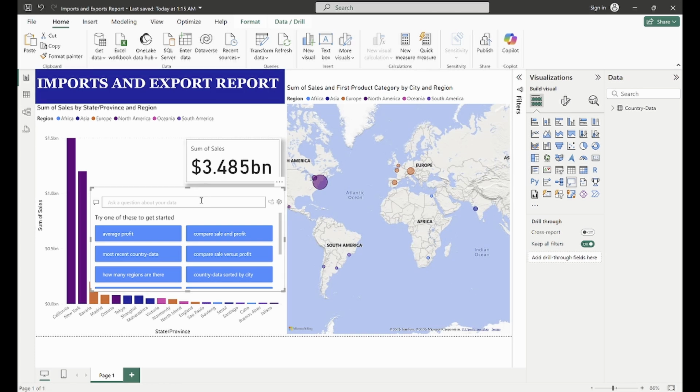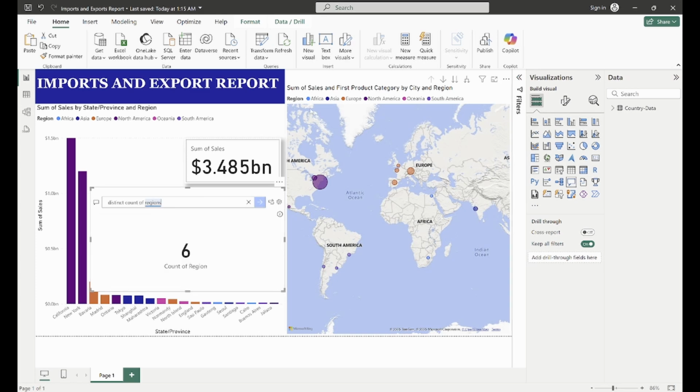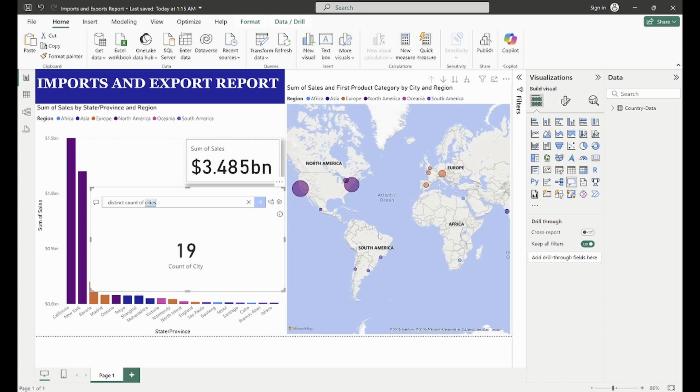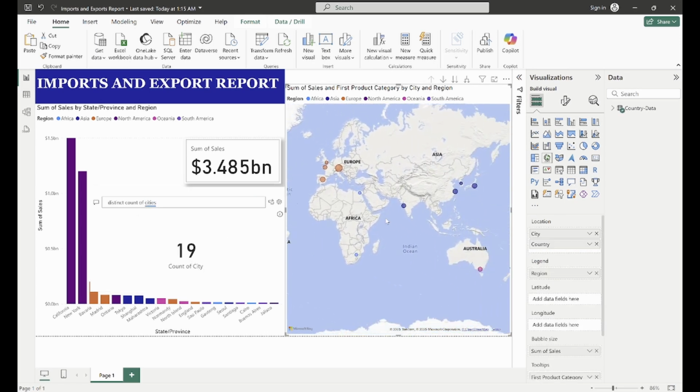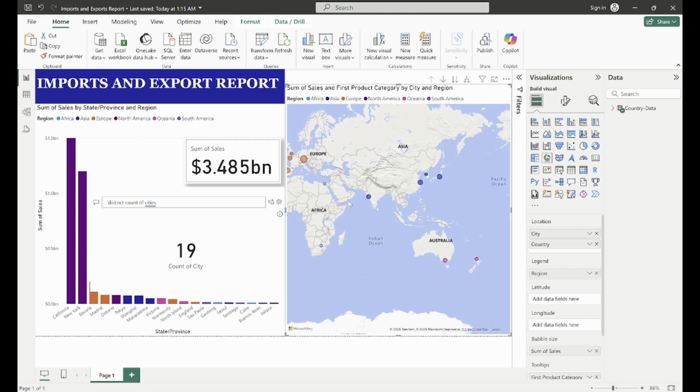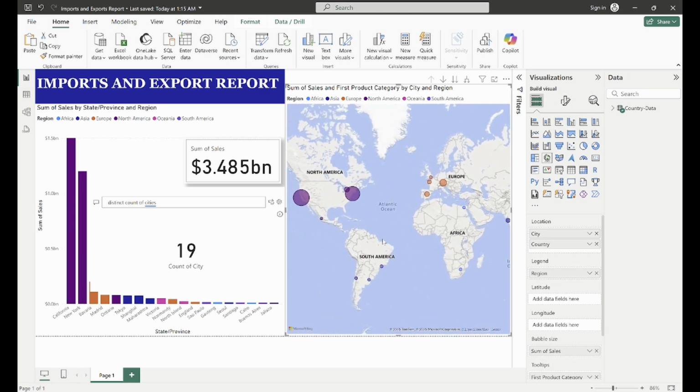But let's just say, for example, I want to put my own prompts in here, my own questions that I want to ask it. Let's see how many regions there are. There are 6 regions, as you can tell from the legend here: 1, 2, 3, 4, 5, 6. Let's say I want to see how many cities there are. 19 cities are within this data that are actually labeled here, of all the cities in the world.